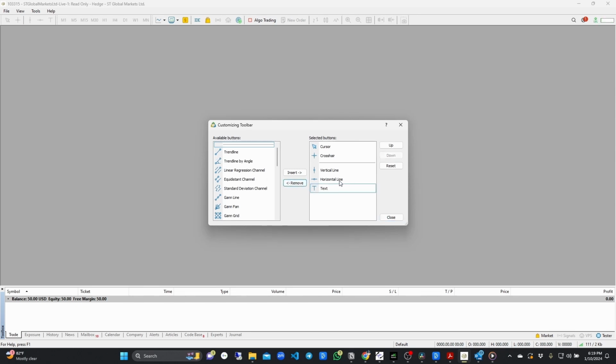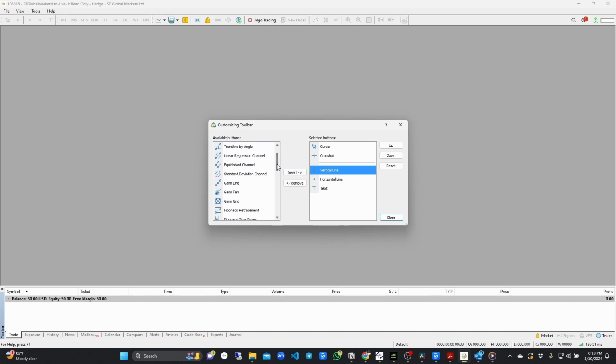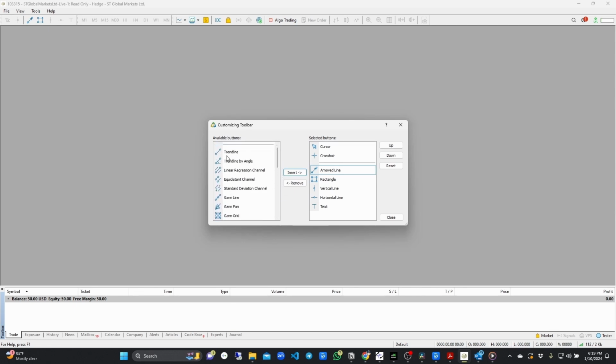Horizontal lines can be something that can be used, as well as vertical lines. On this side of the pane here, I will scroll through to see what else I can possibly use. Simple as a rectangle, this can come in handy, so I will insert that. And that's pretty much about all I may use. I may use an arrowed line, so I will insert that. And the idea is just to keep the chart looking as simple as possible, because we definitely do not need all of these tools here.